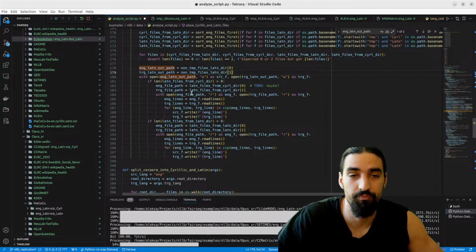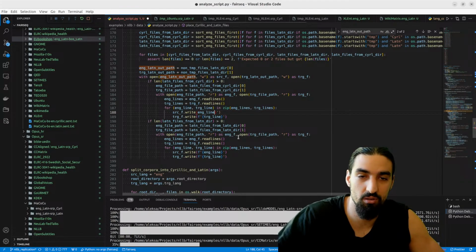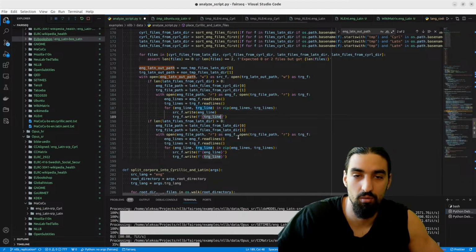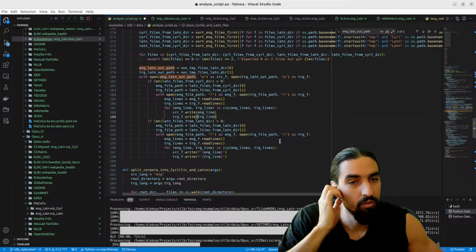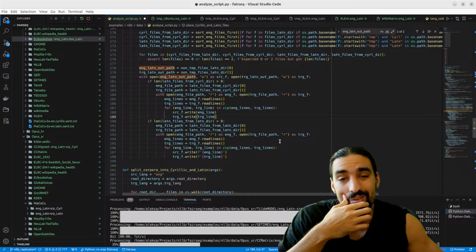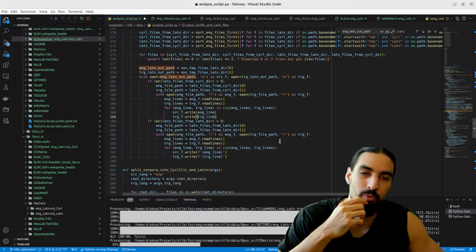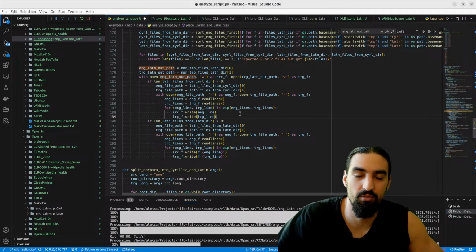Okay. And then if this is non-zero, then we grab. No, we don't ask. We know this is English. So we have English and this one. We open them. We read from them. We go through the lines. And we write the lines. And we don't have to do this. Okay. The order doesn't really matter as long as we just paste stuff.